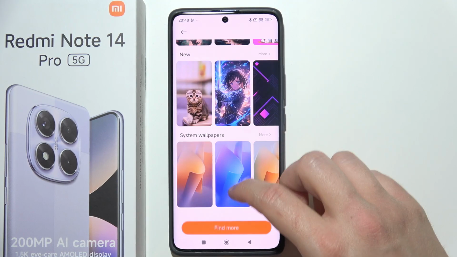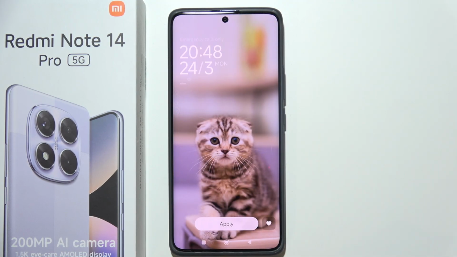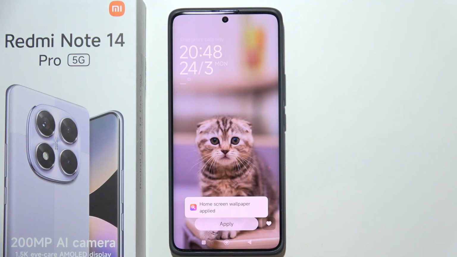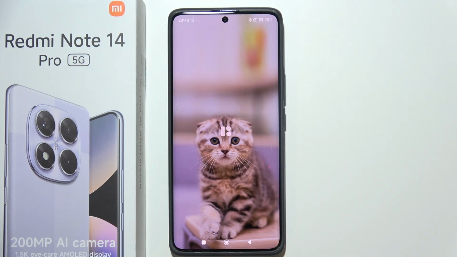There we go. Now you'll have to pick a wallpaper that you want to get, click apply and select to set as a home screen. Now as you can see, wallpaper has changed successfully.